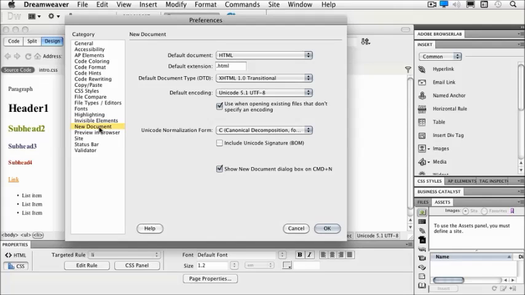New document. How do I want my new document set up? Do I want it set up with an HTML? Do I want to set up with HTML? Just make sure that you're consistent. If you start with HTML, stay with HTML and don't name anything HTML. If you stay with HTML, don't choose HTML. You won't get messed up that way.